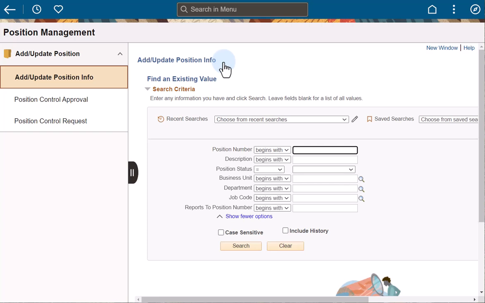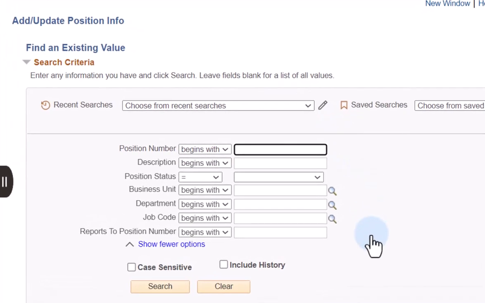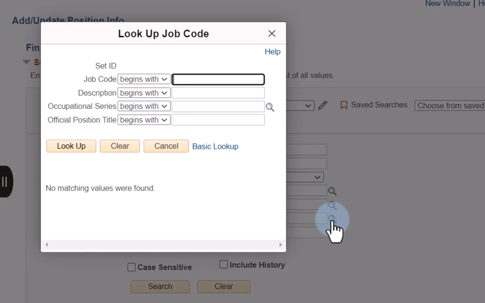We want to search for blank Assistant 2 positions in the Housing and Dining Department that we may want to copy position data from. There are many search fields we can use, but the lookups for department and job code won't populate unless we enter in the business unit code for UC Berkeley, which is BKCMP. To illustrate this, let me first use the job code lookup without adding BKCMP. Notice I have no results.